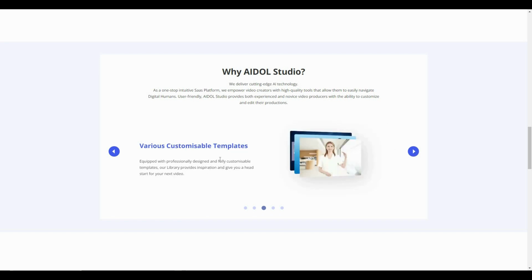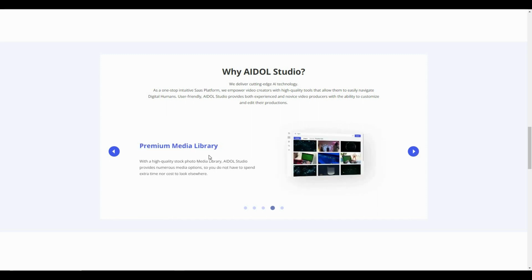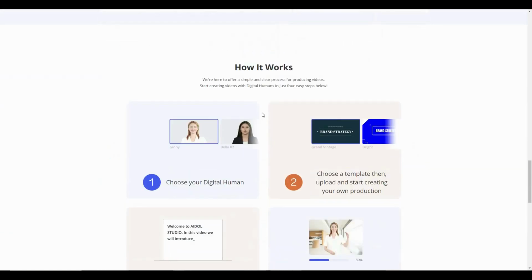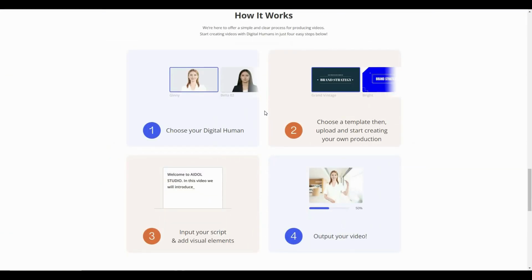There are also various templates, which means you do not have to design your videos to convey a specific message. The designing is not required because there are already some templates, and the best part is you can even customize these templates. Then there is the premium media library, from where you can add stock video, stock image and even stock audio. And as you can see, making videos with AIDOL Studio is super easy. You just have to choose a digital human, which means avatar, and then a template, and then add your script and you will get your output, which means the video.